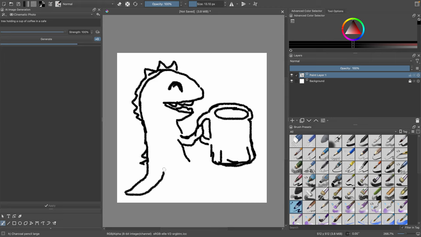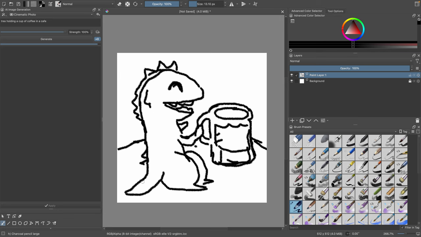But anyhow, it's a T-Rex, some kind of T-Rex, or this could be more like a Godzilla. He's holding a big glass of, it's not a cup, maybe it's a big glass of something. But it's still my own doodles and my own style. I drew this without looking at anything.